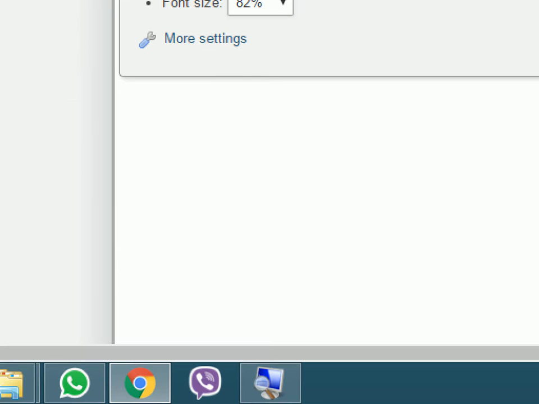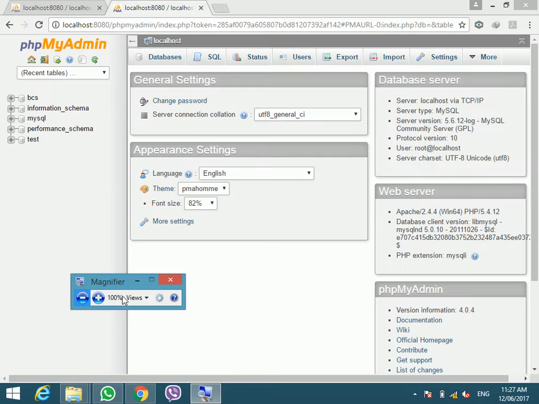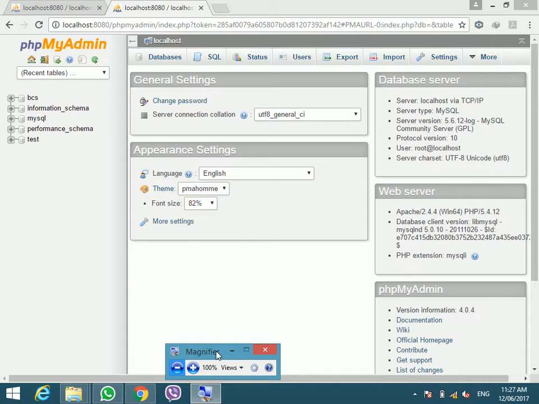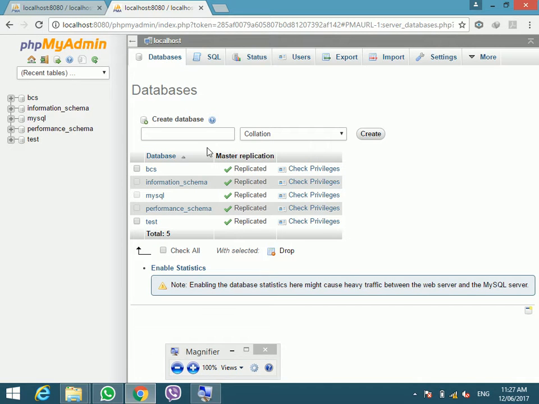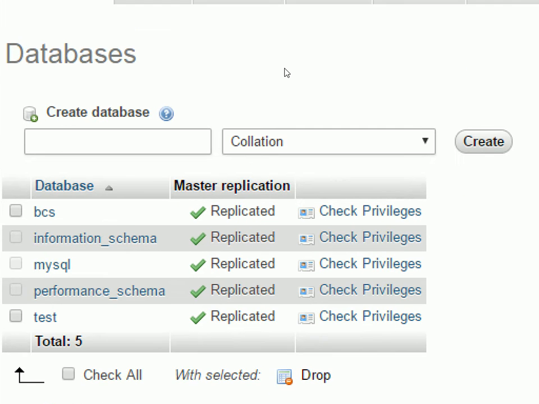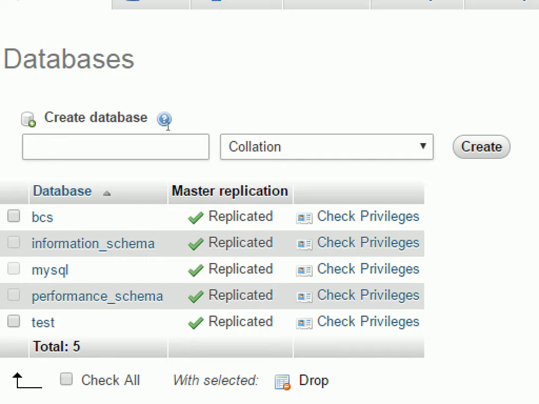Now this is the environment. Let me reduce the size. From here you can manage the databases. Clear? So you can see here the options: databases, SQL, status, user accounts, export, import, settings, each and everything else. So click on databases. You will see that a new window is open in front of you: databases, create database, and collation.